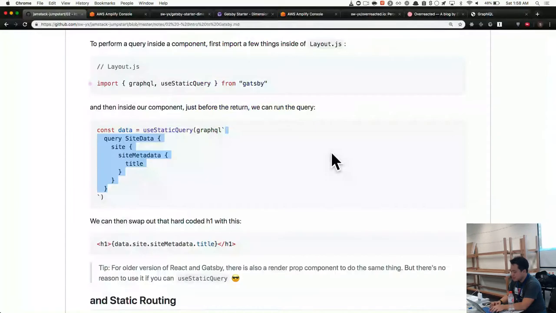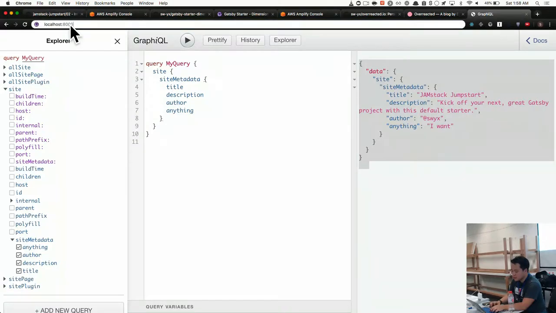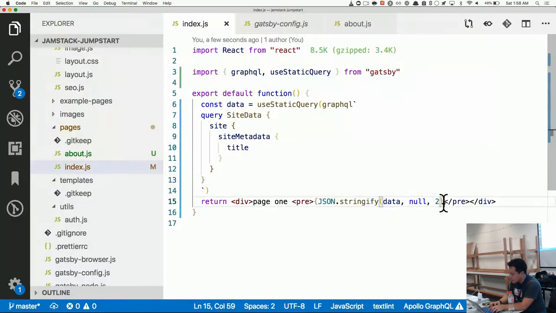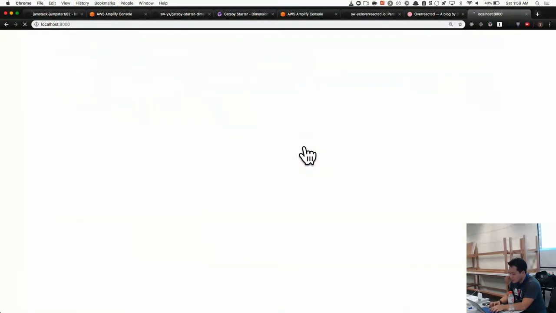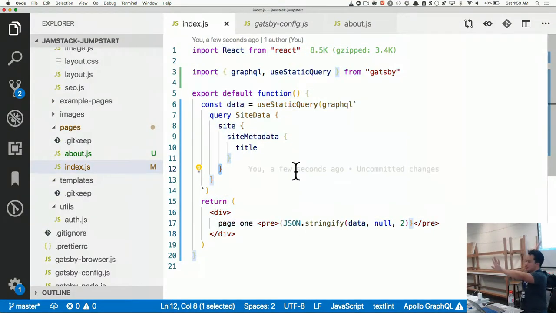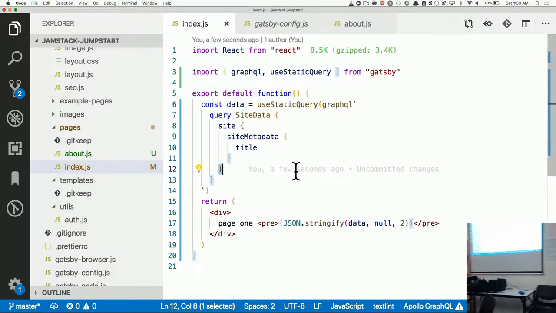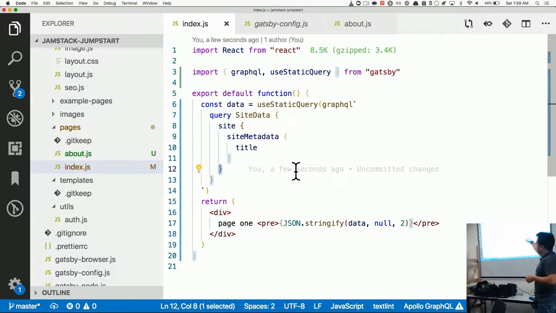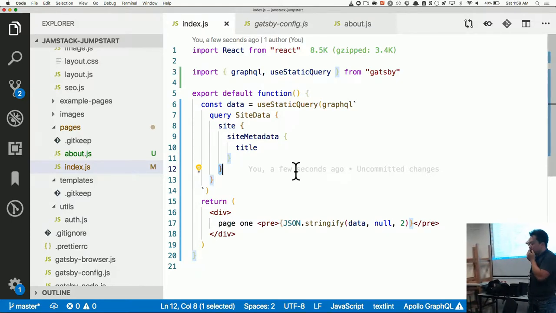Okay, so let's see what's going on in my site. Localhost 8000. Invalid regular expression flag. Yeah, there you go. Okay, cool. So I can now use GraphQL inside of my page to request something that is at the site level. Because I've consumed all that JSON information into my GraphQL, I request it and pass it into index.js, because I'm using that GraphQL as a static query, and it's starting to feed into my statically rendered site.